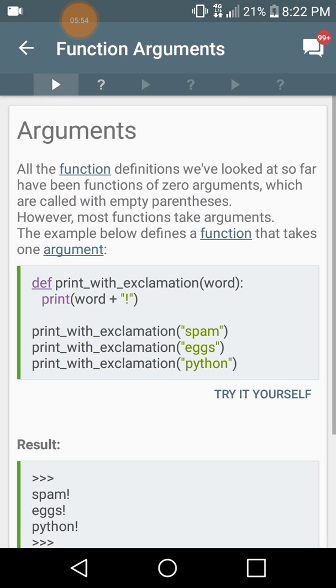Function arguments. All the function definitions we've looked at so far have been functions of 0 arguments, which are called with empty parentheses. However, most functions take arguments. The example below defines a function that takes 1 argument. So let's look at this new function.